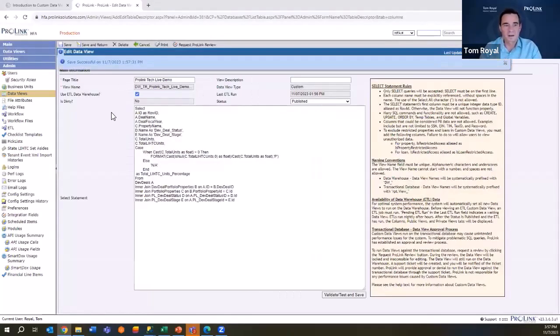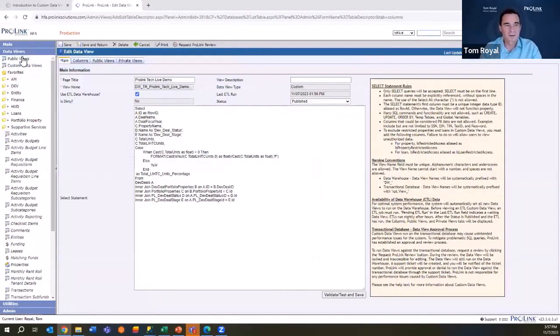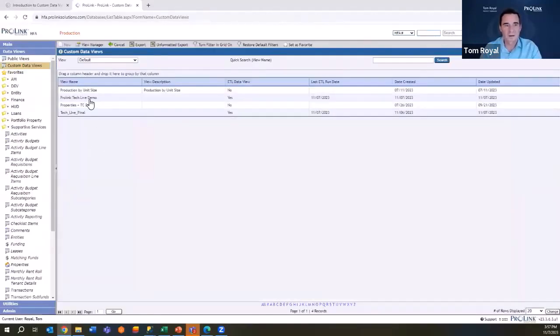And then as I go back over to our data views, hopefully our ETL job has run. We'll see it in the list. And there it is, ProLink Tech Live Demo. So this is how it would display to everyone. I can go click and run it.